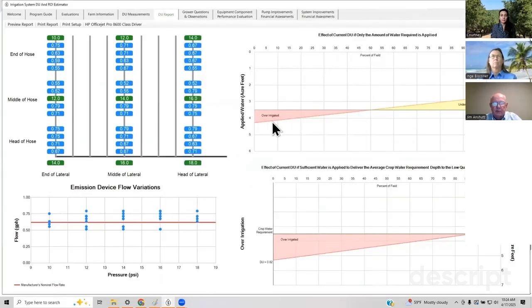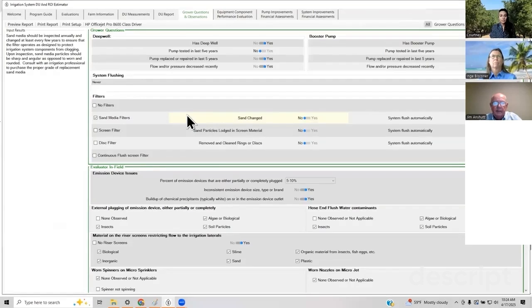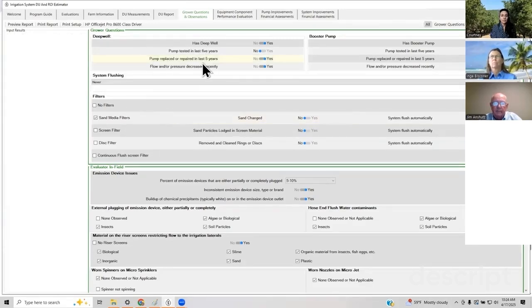So we collected pressures and flows. We calculated the distribution uniformity. But while we're in the field, there are other things that we want to collect. And some of this is used in the calculation of the economics. There's several grower questions we ask. Do you have a deep well? Has a pump been replaced?